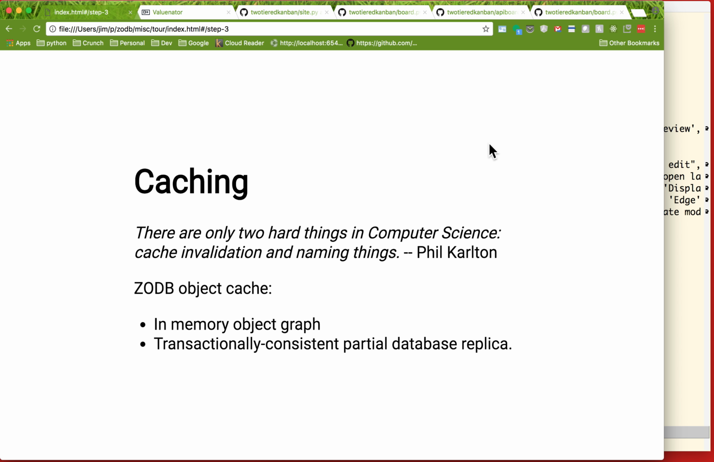A major feature of ZODB is caching. ZODB provides fairly aggressive caching as part of its effort to provide transparent persistence. The ZODB object cache is an in-memory object graph. We saw that when we accessed objects, we simply accessed object attributes, and that was accessing cached values in some cases. In some cases, it was causing data to be loaded from the database transparently to us.